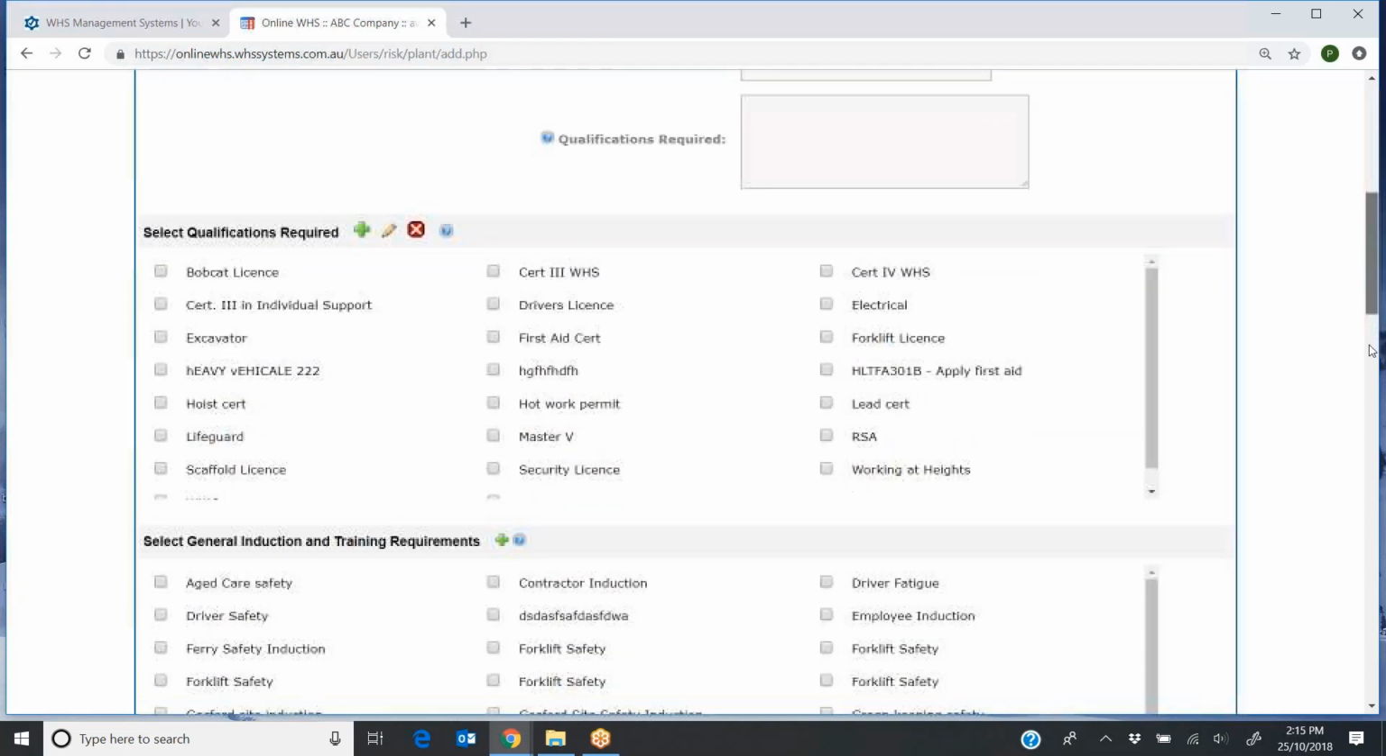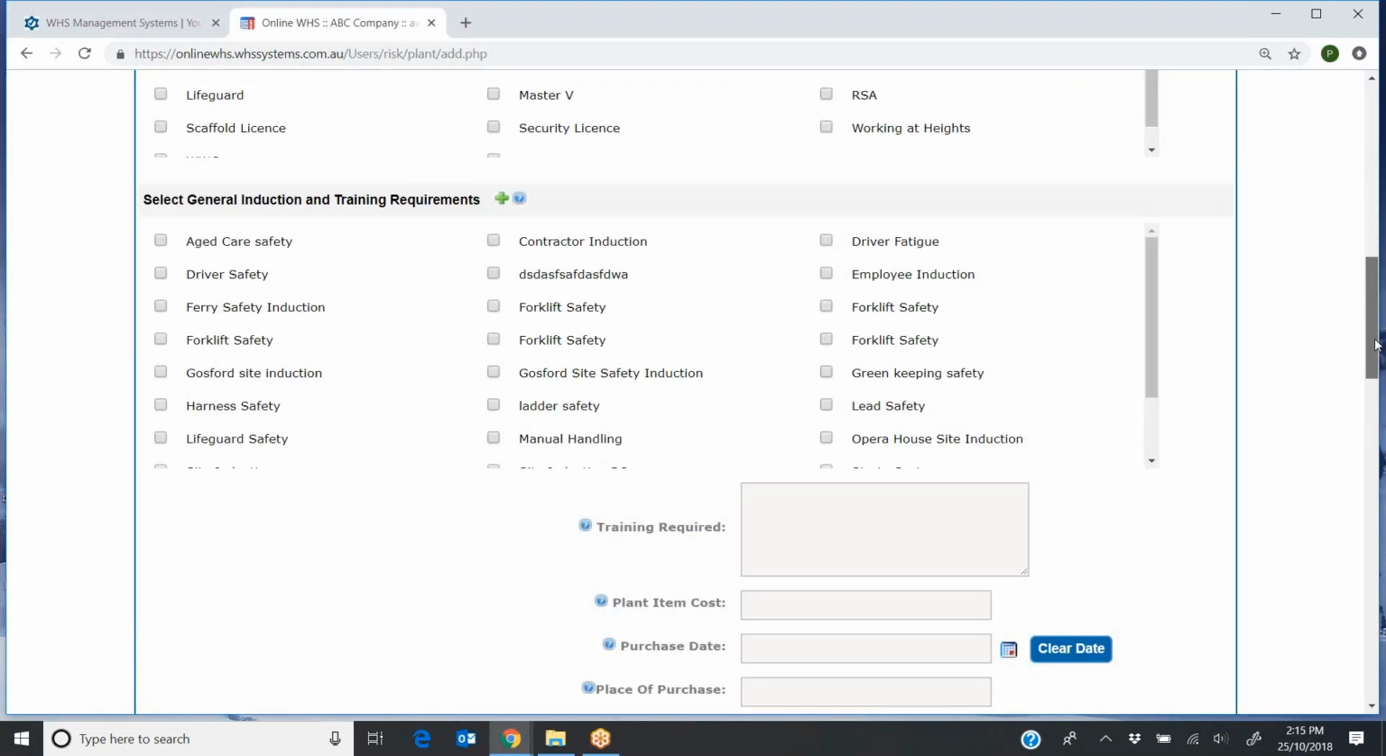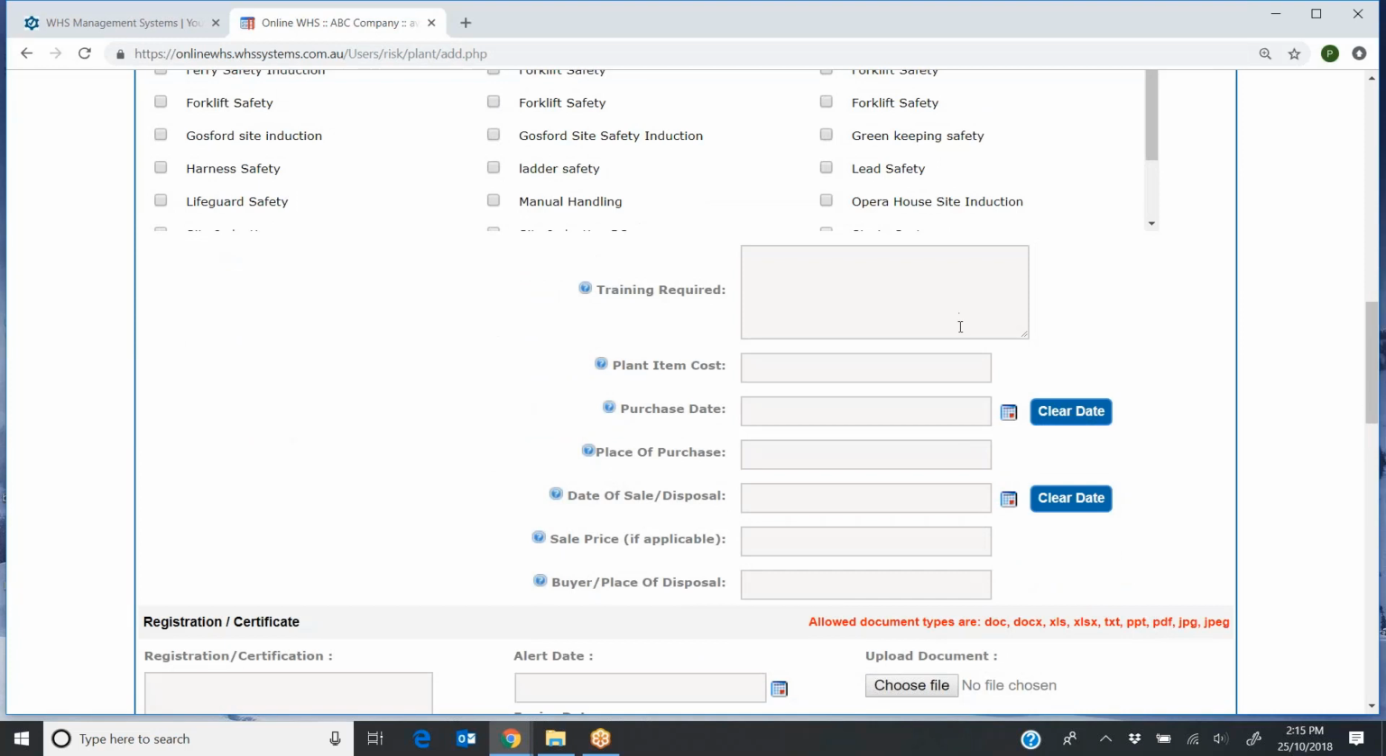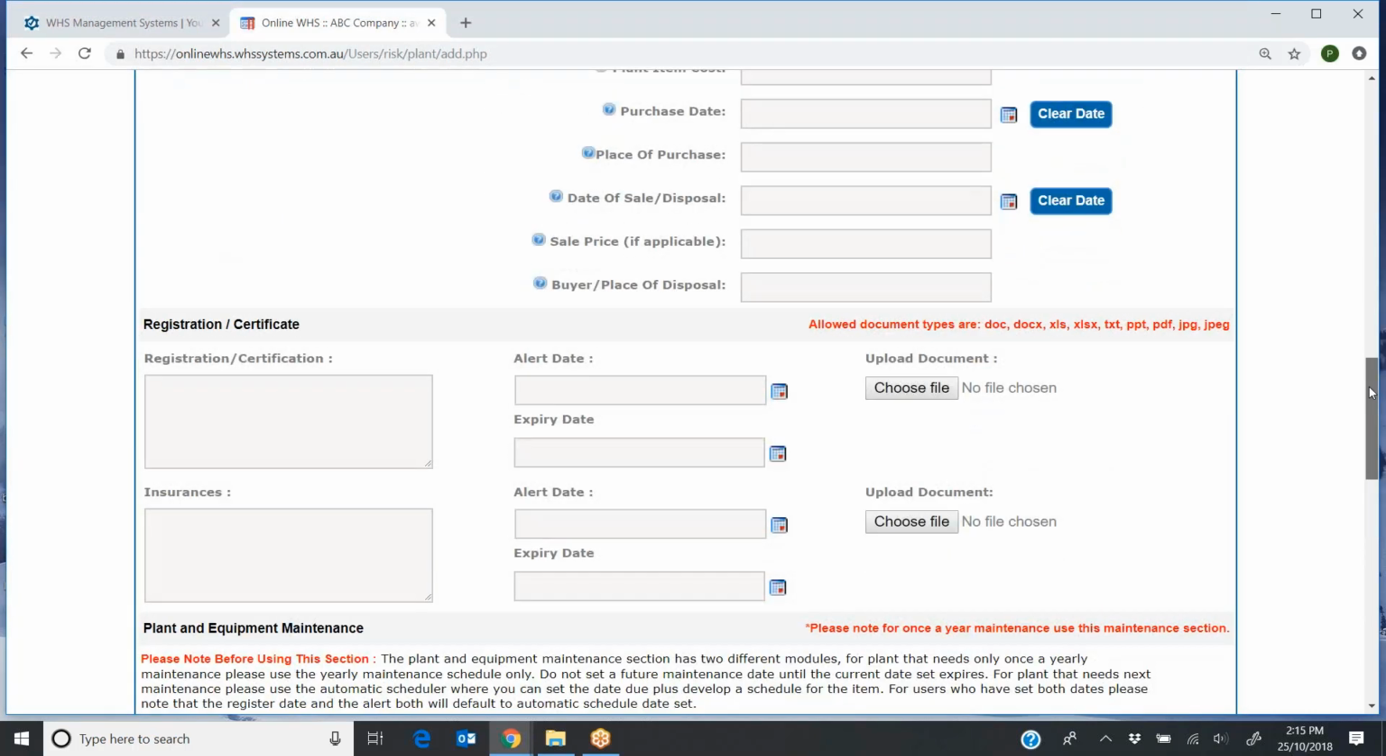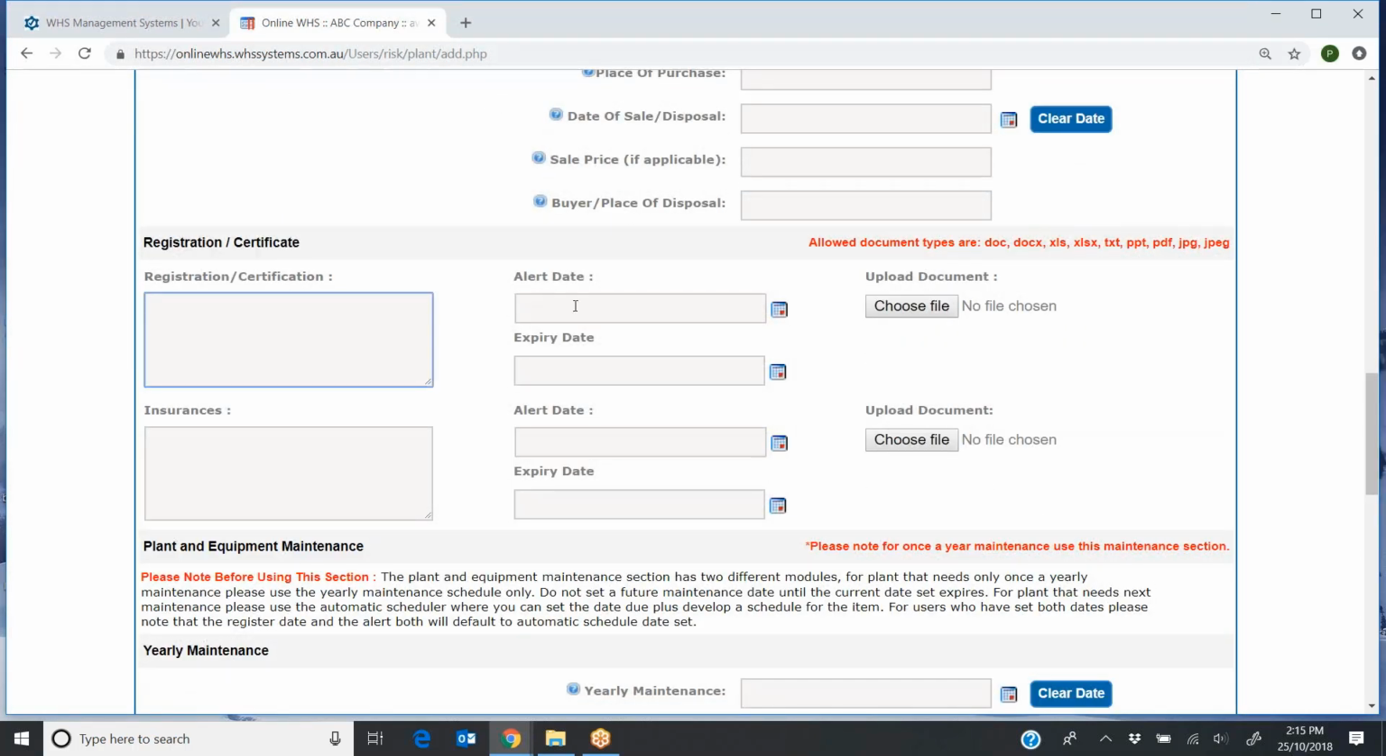Underneath that, you can also select the general training requirements for that machine, so that replaces this field as well. You've got your plant cost and purchase date, so you can use it as an asset that you can print out. You've got your registration, with an alert date and expiry date, and insurances with an alert date and expiry date, and you can upload those documents here.